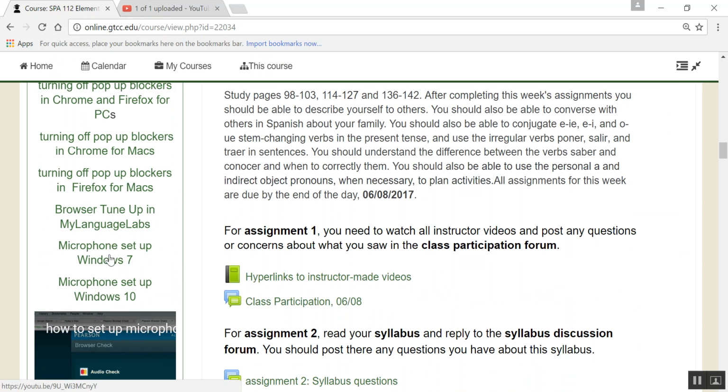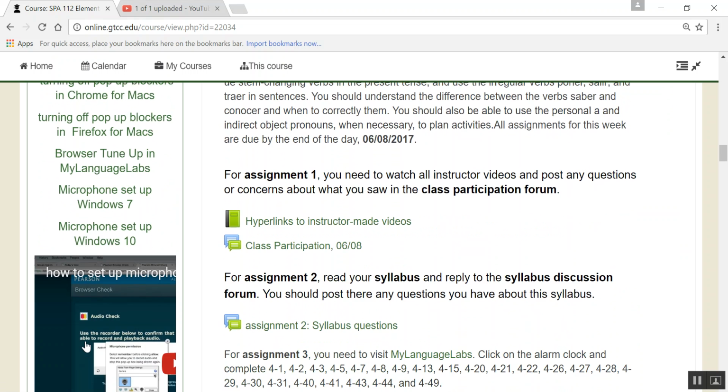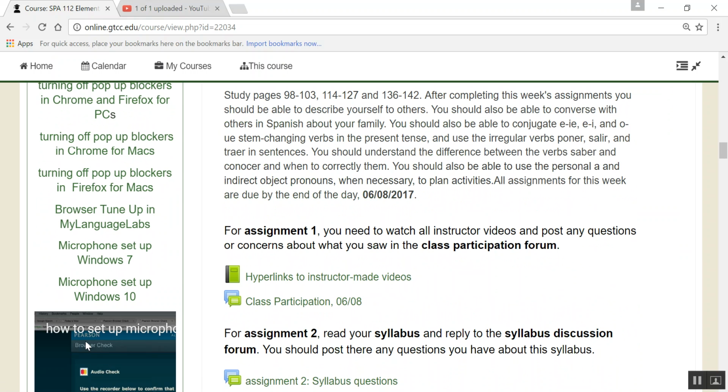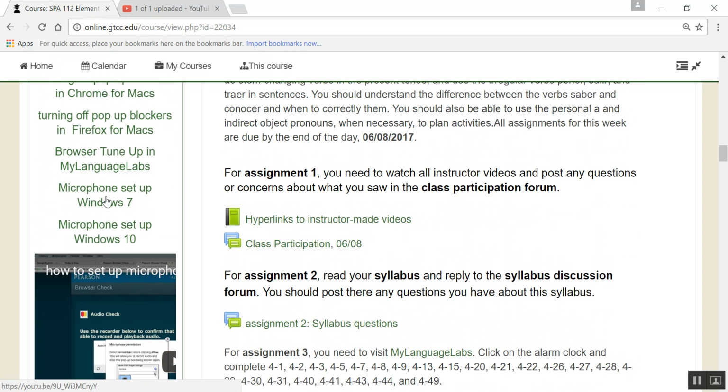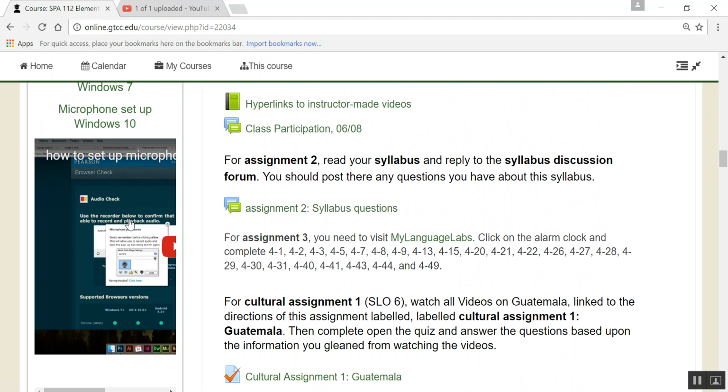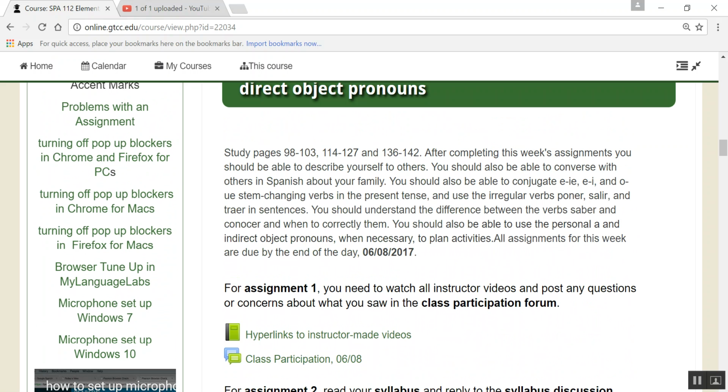How to do your browser tune-up, and then if you need to set up your microphone. I think you're going to do some recordings in My Language Labs. Most of those recordings, just fixing your pop-up blockers will enable you to do what you need to do for me. But if you run into additional trouble, then you might need to mess around with your microphone, and this helps you with your microphone for Windows 7, Windows 10, and then for Macs. And I think that pretty much covers it.